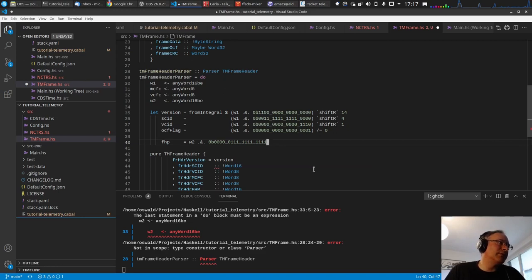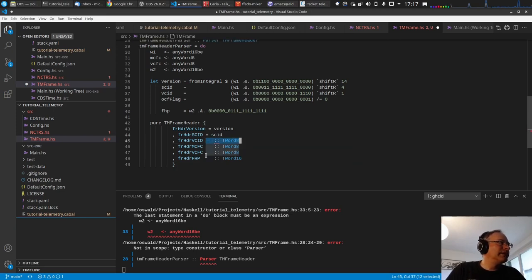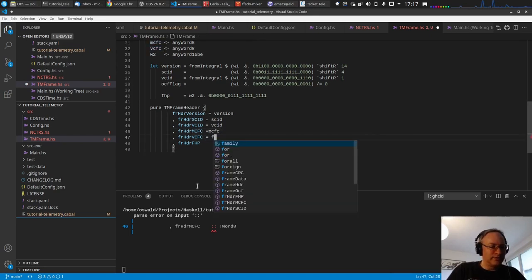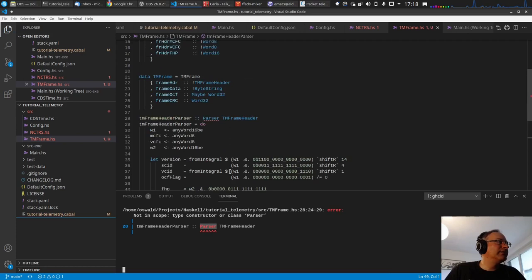And this should be the value, right? Okay. Then we set the spacecraft ID as the SCID. The VCID, we will also have to do a fromIntegral. Okay, formatting doesn't work anymore. Bad. Okay, the VCID, then the LARP, the MCFC we have read here, and then we have the virtual channel frame count, and then we have the first header pointer. And yeah, okay, then of course we don't have import, we need to import the Parsec.